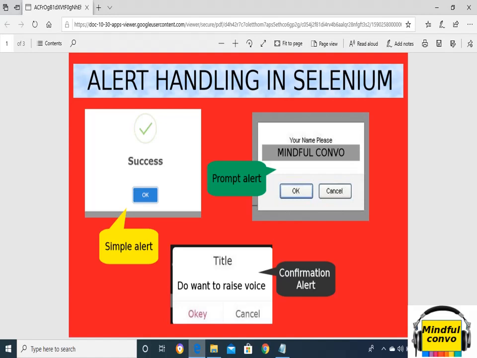So our first alert is the prompt alert. It prompts the user window and asks for some input from the user. It contains the text box in which the user can enter the data. Just like this, it has been asked, your name please. So in the gray box, I have written Mindful Convo and I also have the option of OK and Cancel.